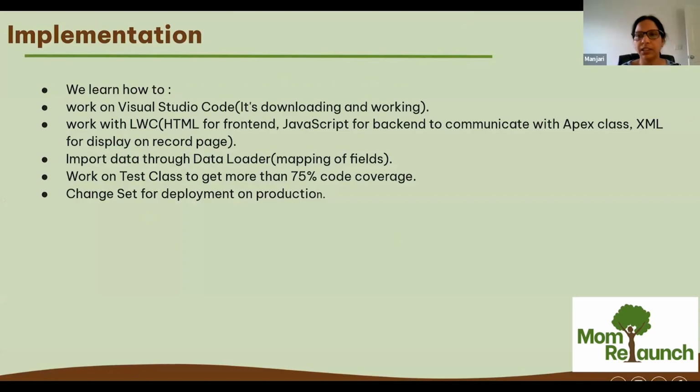We learned that in LWC we use HTML for the front end and JavaScript for the backend. This JavaScript communicates with our Apex class, which we write in the developer console, and we can write it in Visual Studio Code as well. Then, to display the records on a record page, or whatever page you want, home page, app page, record page, we use XML. HTML, JavaScript, and XML together are the complete LWC bundle, as we call it.